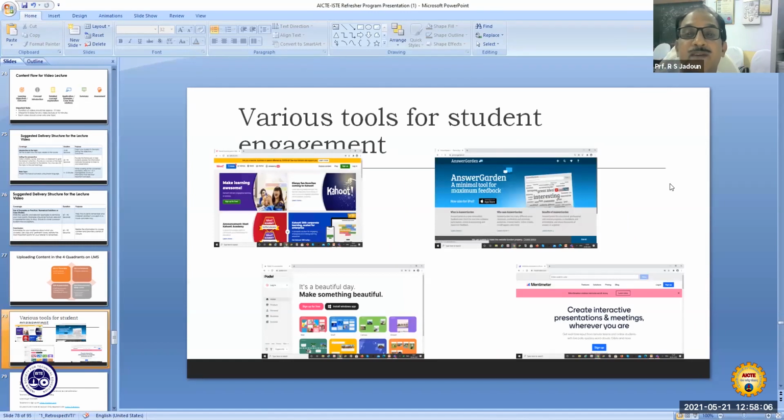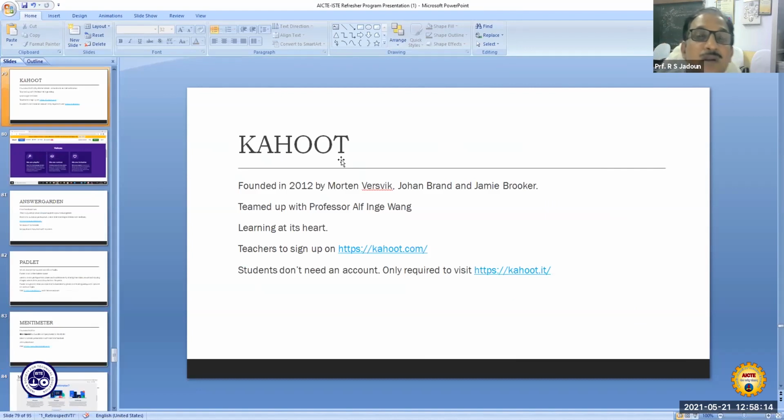Then various tools these days are available for student engagement. One important tool is Kahoot. How many of you are familiar with this tool? Please let me know how many of you are familiar with this tool, Kahoot. Okay, no one. It was founded in 2012 by Morten Versvik.